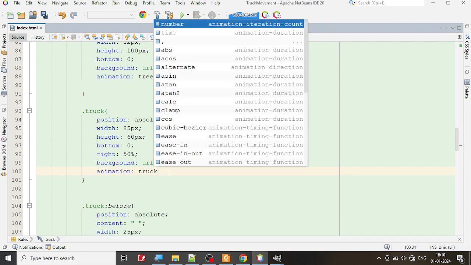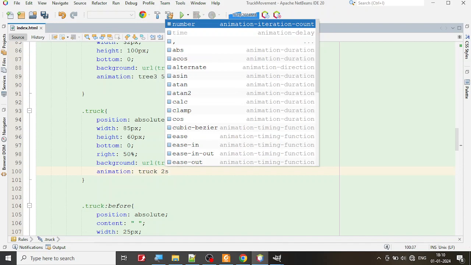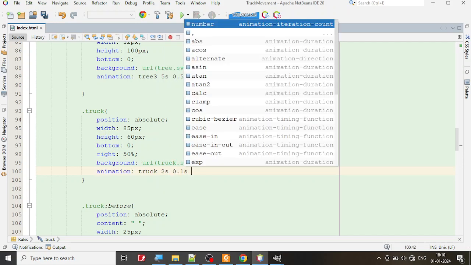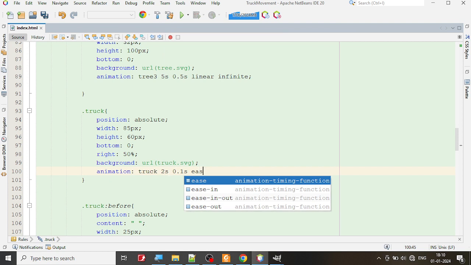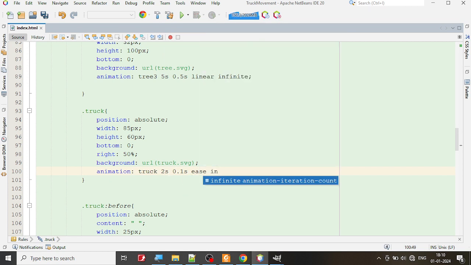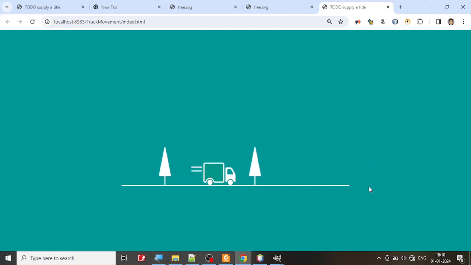And how many seconds? Again, I'm going to take it as 2 seconds. It's up to you. And maybe a delay of 1 second. I want it to make a very smooth jump, and I want it to be an infinitely running animation. So let's go ahead and look at this one. This is my effect, and you see there, it's going to jump.